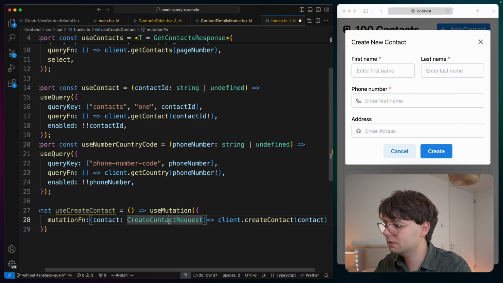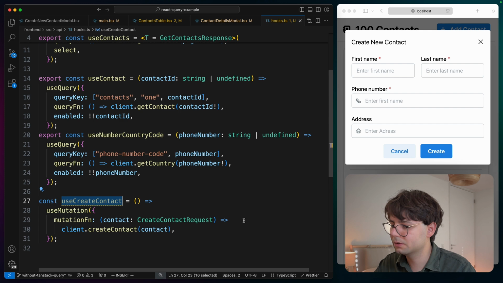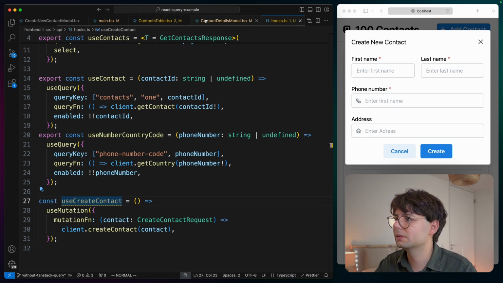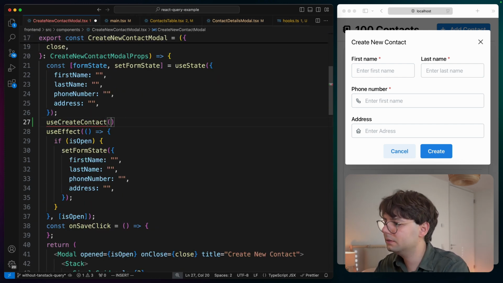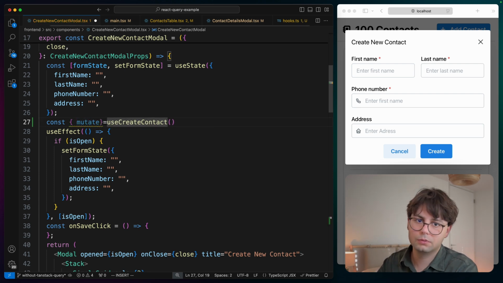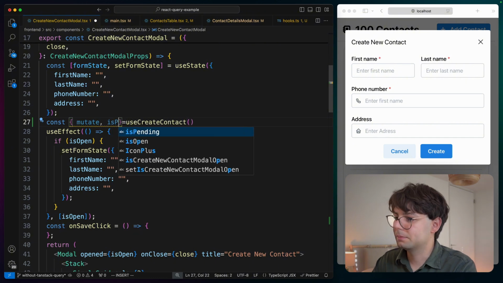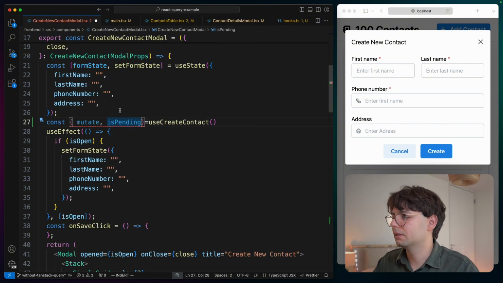I'm also going to import this. So now we have this use create contact, and we can use it inside our component. So use create contact, and this is going to return an object again, and it has a field called mutate, which is the function that we can call to perform the operation. And it also has the field is pending, which we can also use in the button.